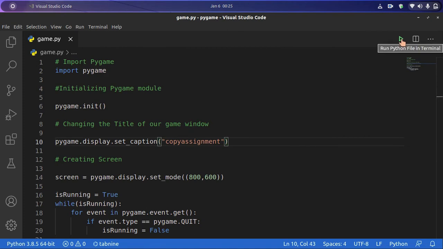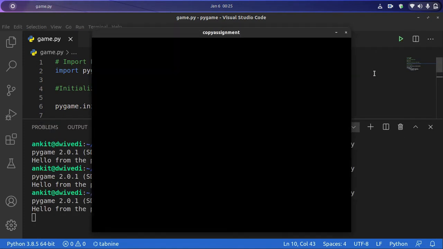Now let's try to run it. Notice the title change. From Pygame window, it is now set to copy assignment.